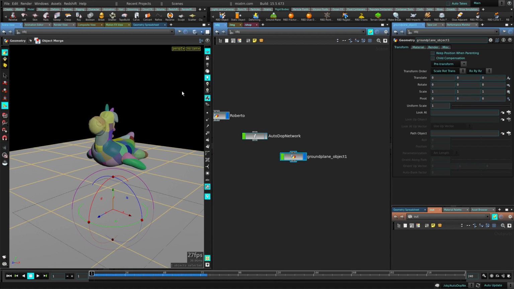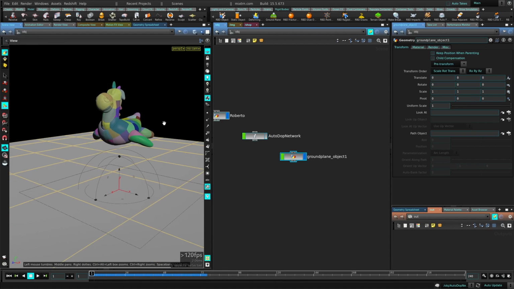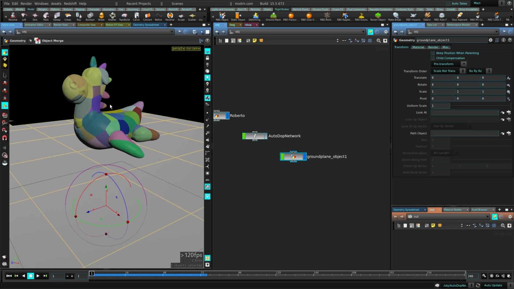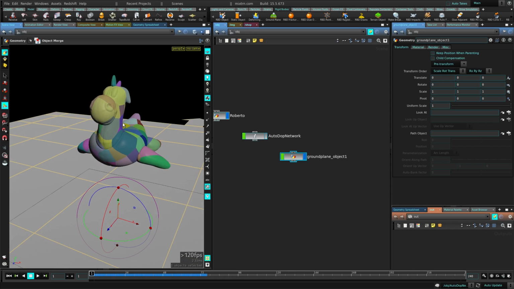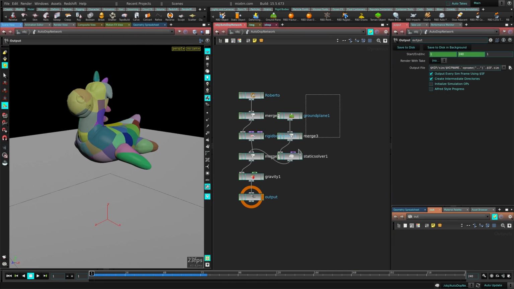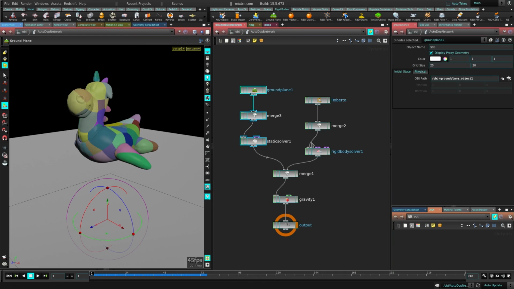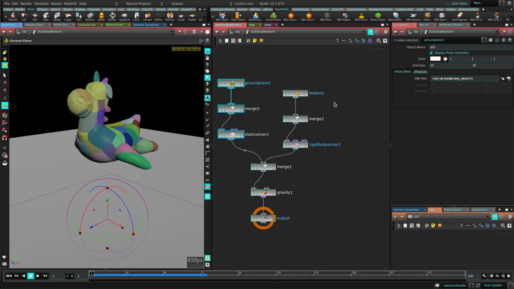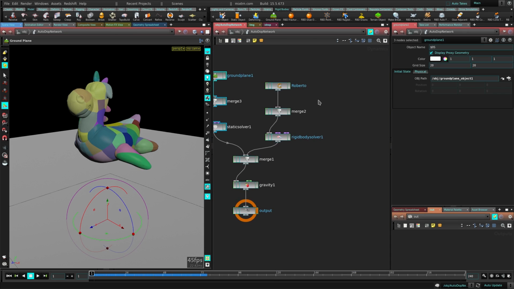But what if we want this to gradually fall into the ground, or we just want an area of the object to be active, not the whole thing? Well, this is pretty cool and easy to do in Houdini. You can just go here inside, and we're gonna use a multi-solver to do two things here.